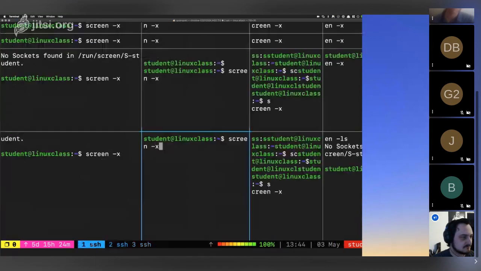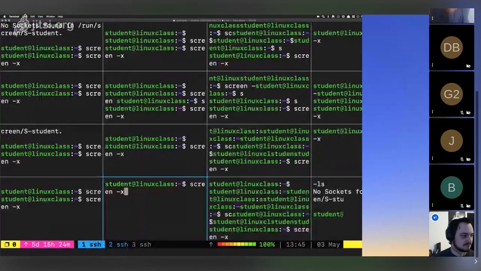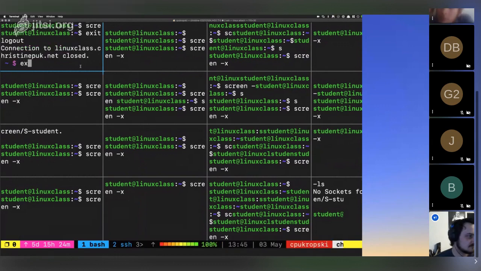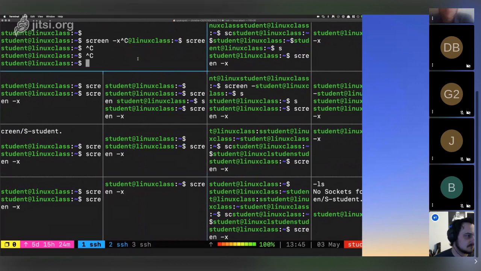I'm going to do a quick thing real quick to make sure I am logged into your servers. And I'm going to exit out of some of these. Okay, you know what?